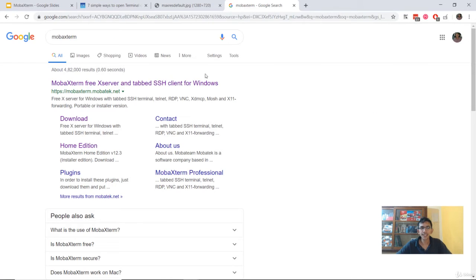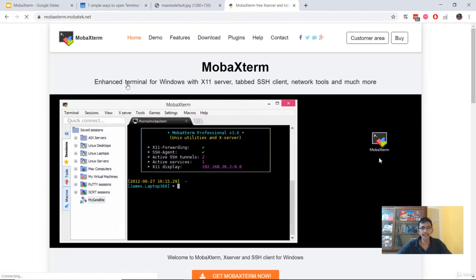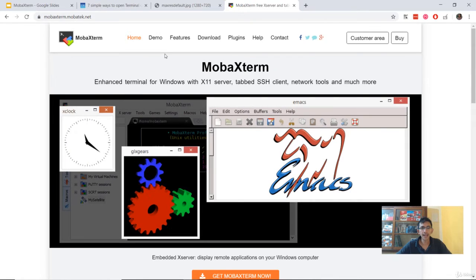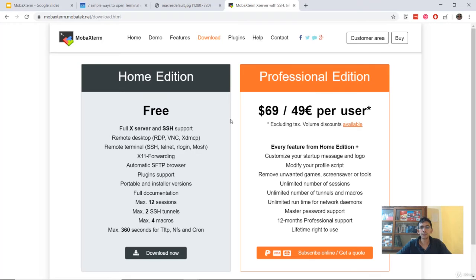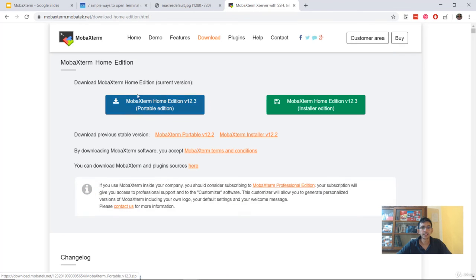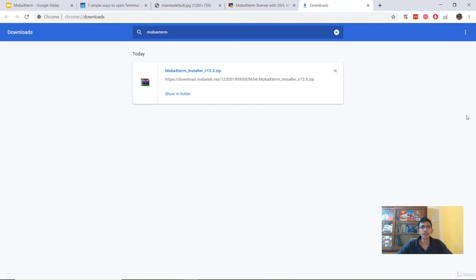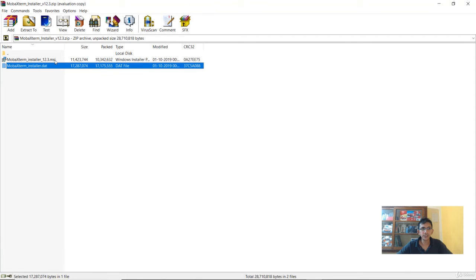Now for Windows users, as we were discussing, we'll be making use of MobaXterm. So let's go ahead and click over here, and you can go to the download section. There are two editions available over here. You can go ahead and use the home edition. Within the home edition as well, there are two sub editions. One is the portable one and the second is the installer one. So you can go ahead and download the installer one. Once you have downloaded it, this is basically a zip file. You can click here, and this zip file contains two sub files.